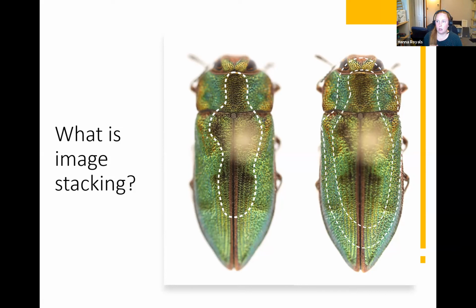And that software basically takes all of the in-focus parts from each of those slices and puts them together to compose a final image of your specimen with everything in focus. In the example here, what's outlined in the dashed white line is what's in focus.